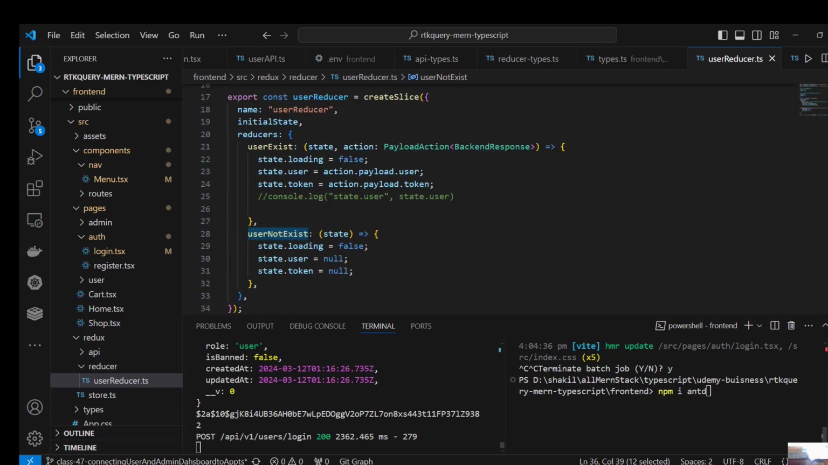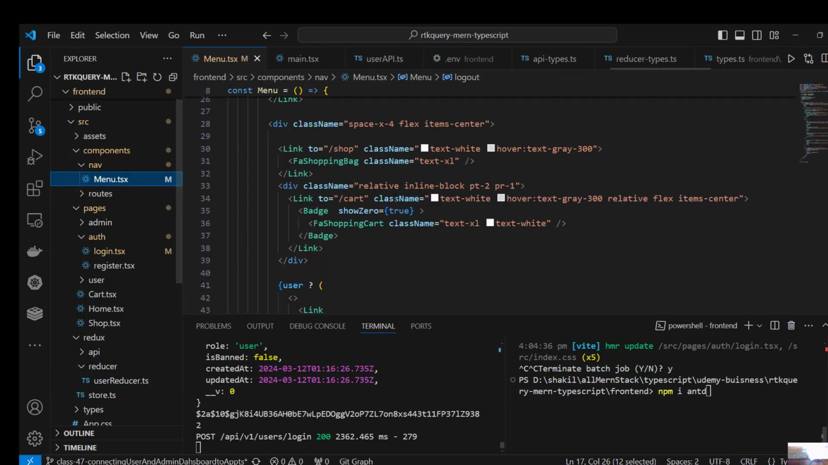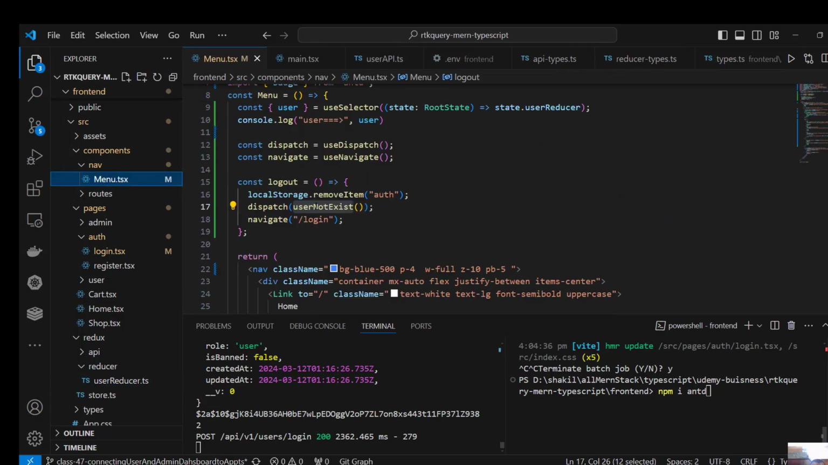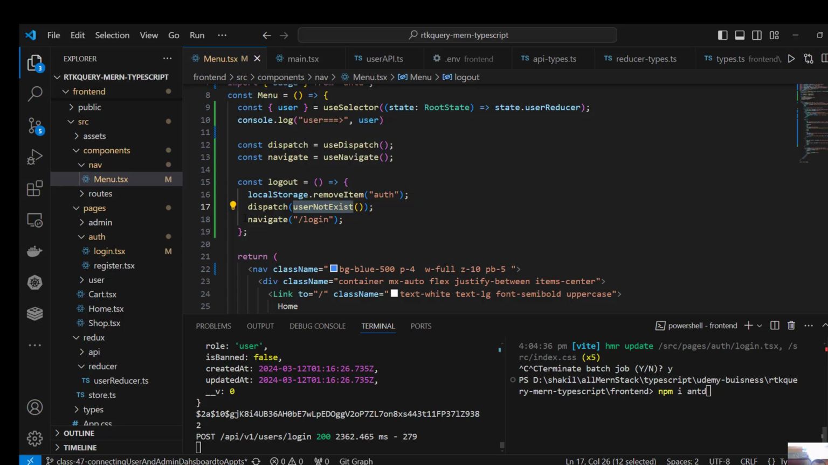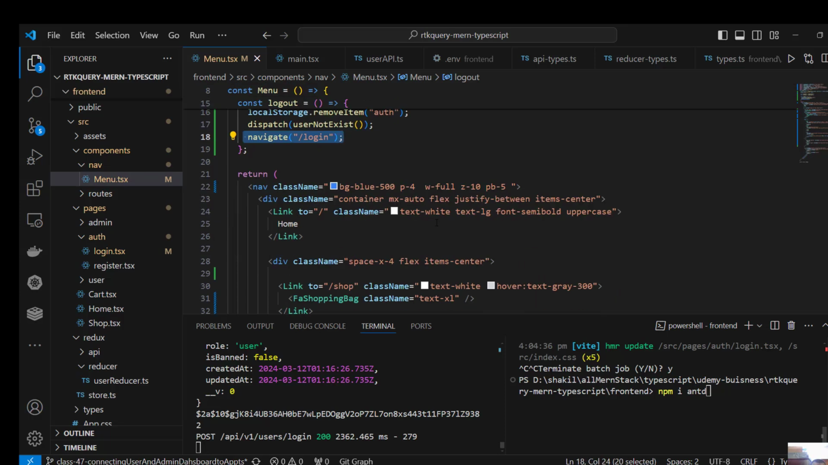And whenever the user does not exist, state.loading will be false, state.user will be false. Previously state.user was action.payload.user, but this time state.user equals null and state.token equals null. It will return to its previous state, so it will be null or empty. So it will log out as the user does not exist, it will become null, and it will redirect to the login page. So I have done that.